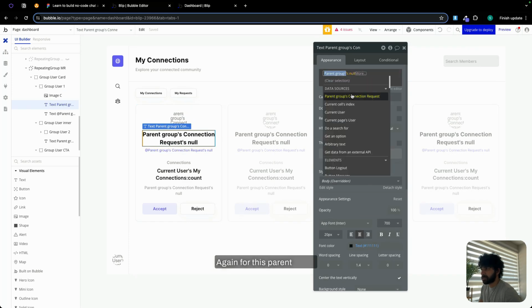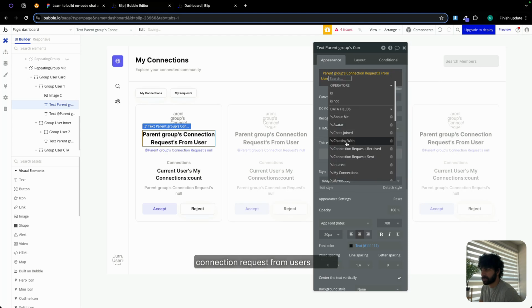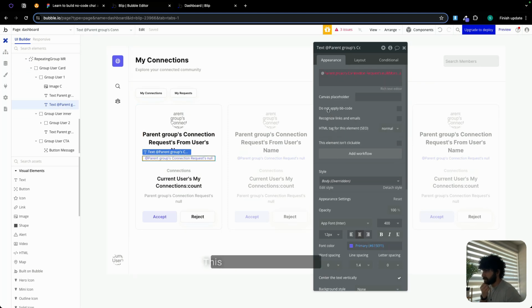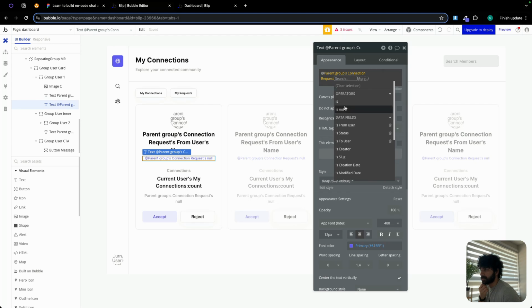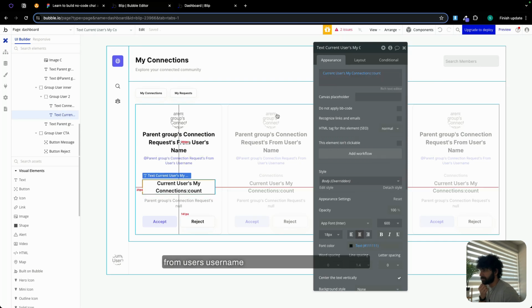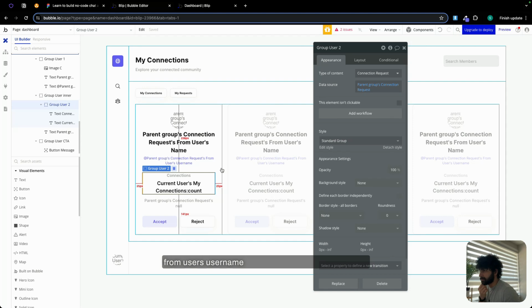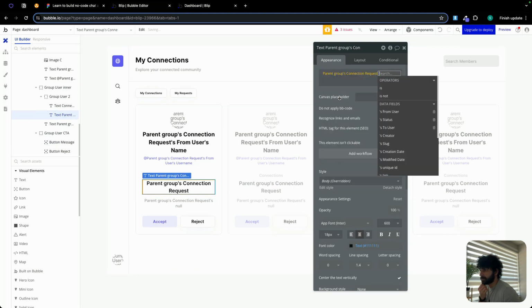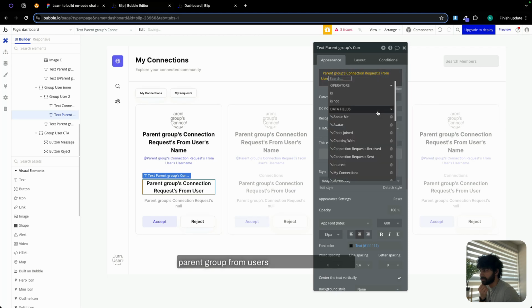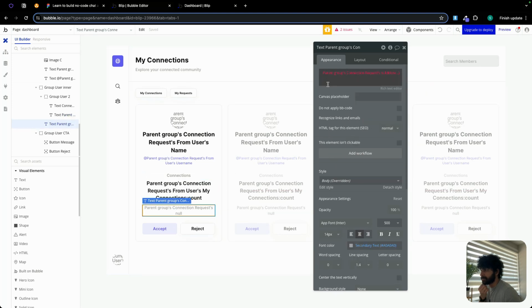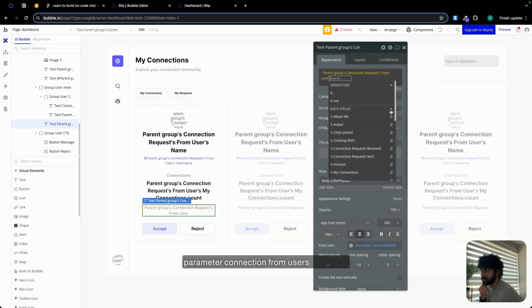Again for this, parent group connection request from users, name. This one is again going to be from users, username, connection request, parent group from users, my connections, count, parent group connection from users, about me.